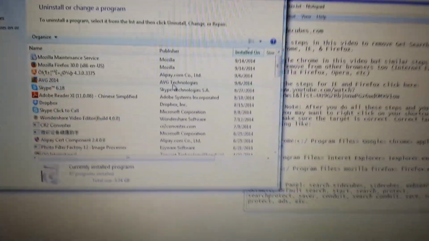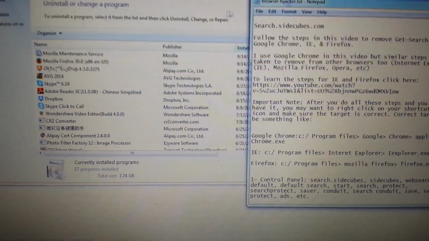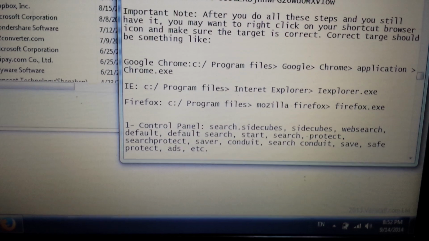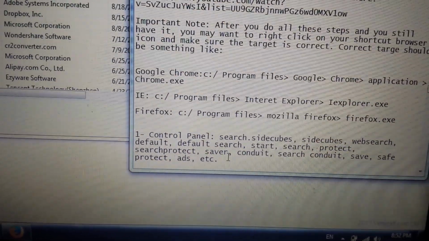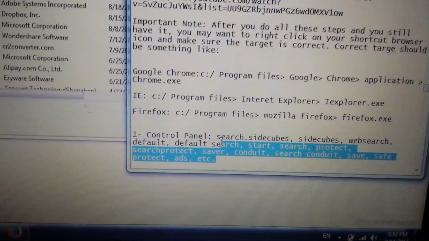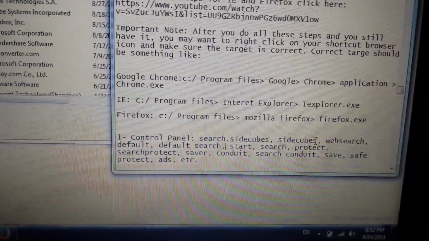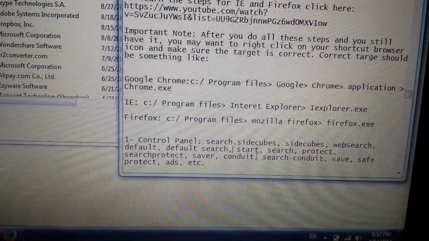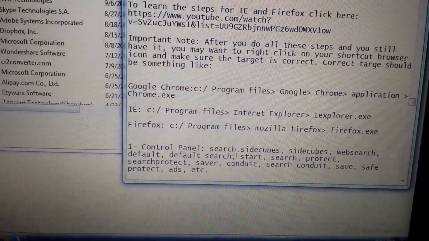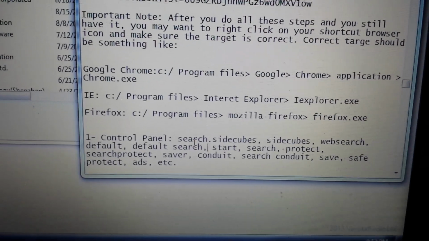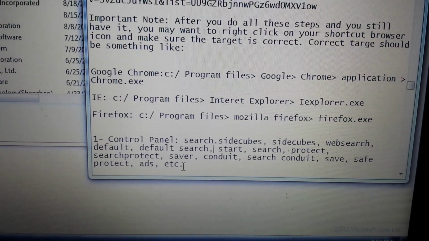So you want to look in your program files, where your installed programs are, and these are basically the culprits. All these words here. Look under all of your installed programs. If you have any of these words in there, search, sidecubes, web search default, search conduit, save, safe, protect, these are all culprits or browser hijackers. Depending on where you download it, it could be a different name for each of you.